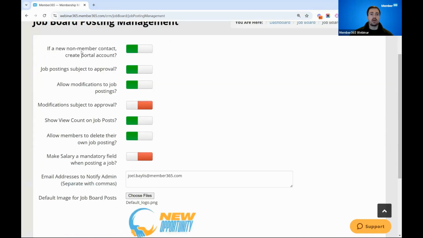So if a non-member contact creates a job, are you going to create a non-member portal account for them? We do recommend doing this because that means that they'll be able to log in and manage their job posting. They won't need to send a message to the admin team and ask them to do it, just taking off some of that admin work.